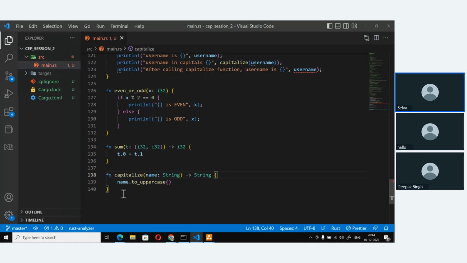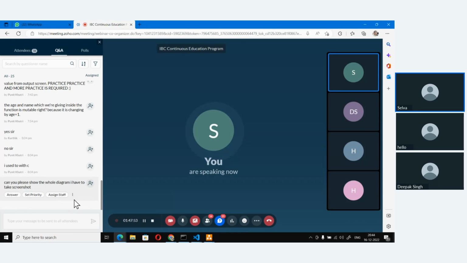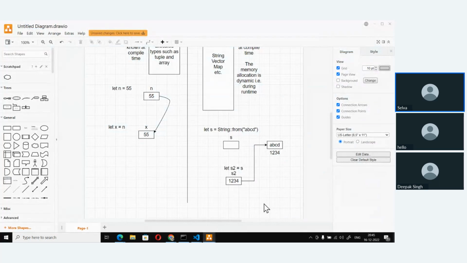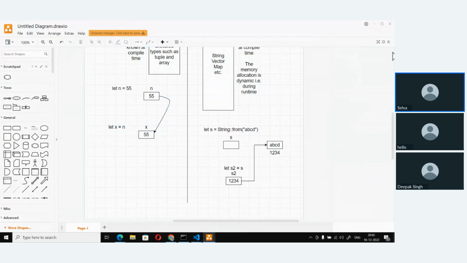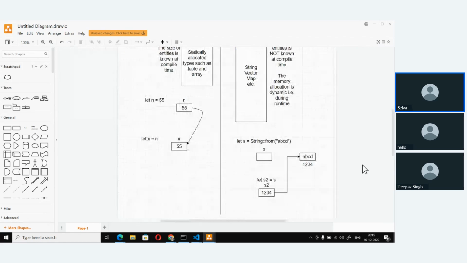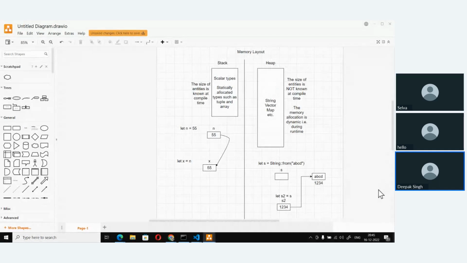Any questions here, please? Can you please show the old diagram? I have to take a screenshot. Okay. Selva sir, just a reminder about 15 minutes. Do we have time? I think I can close it here. I've just finished, so those of you who want to take the screenshot, you can do so.